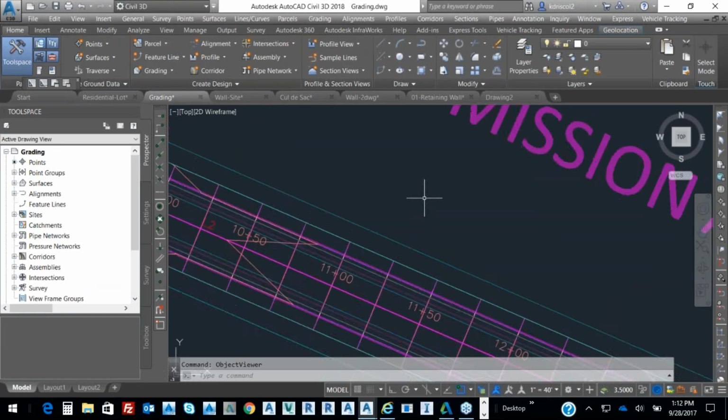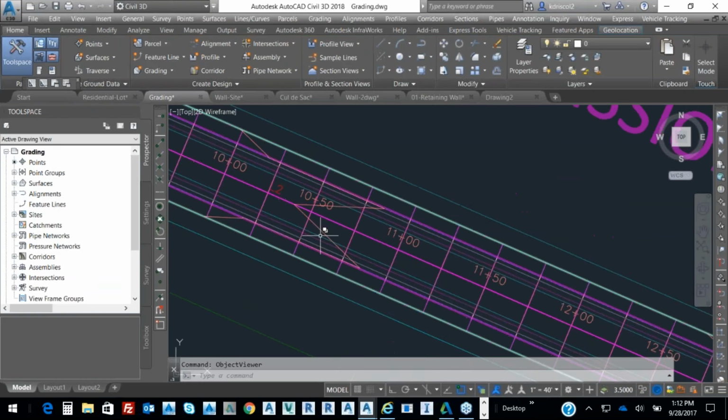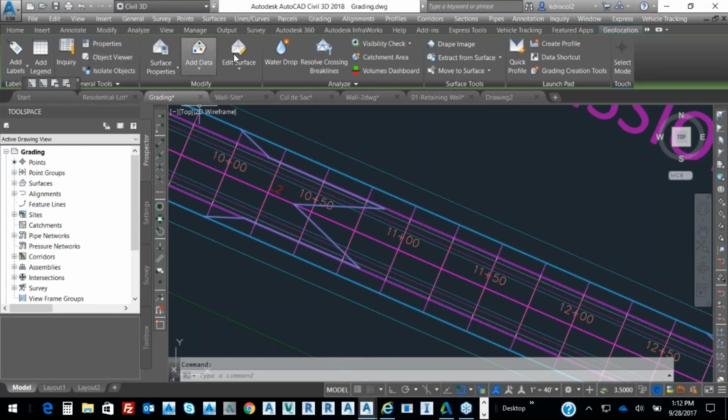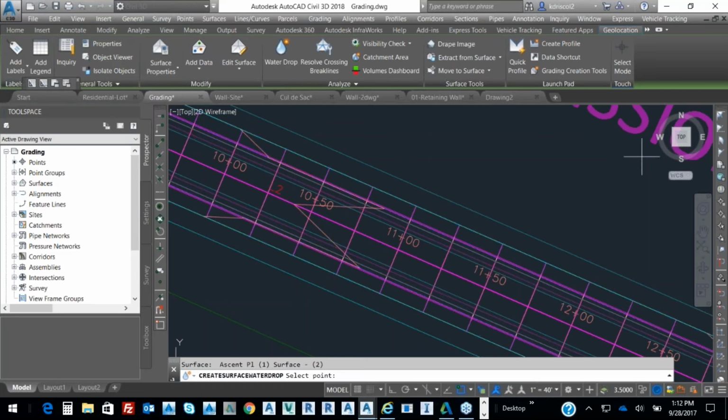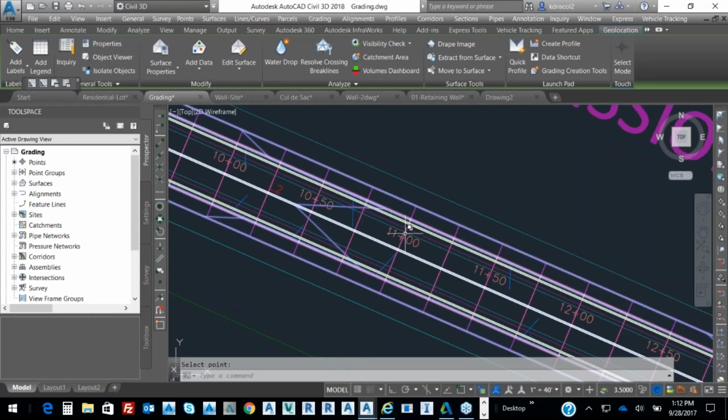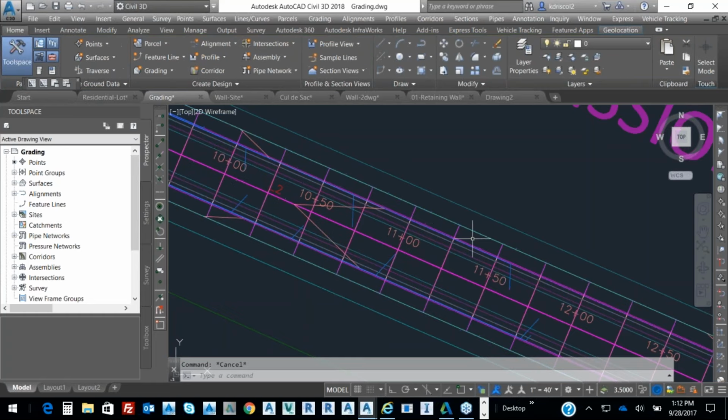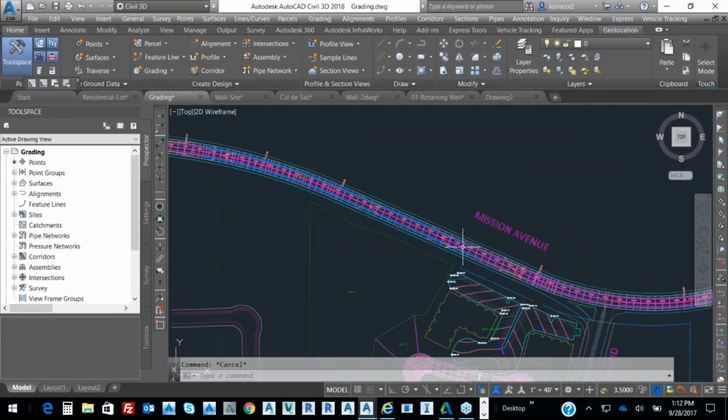There we go. Okay, so again, just as an example, this should be grading in a specific direction. I'll do a water drop. Pretty simple. I'll just pick right here. Let's take this object snap off. We'll just pick right there and see where the water is draining to. So it's working the way it's supposed to. Okay, now I can determine where my inlets should go. Okay, so that's Mission Avenue.